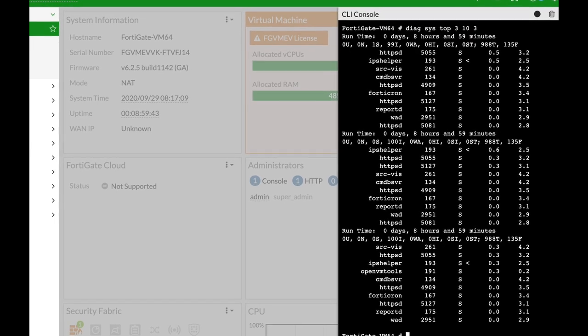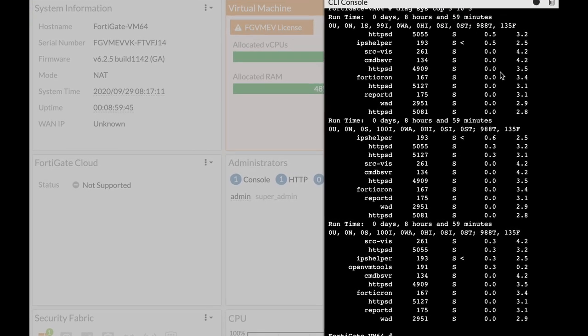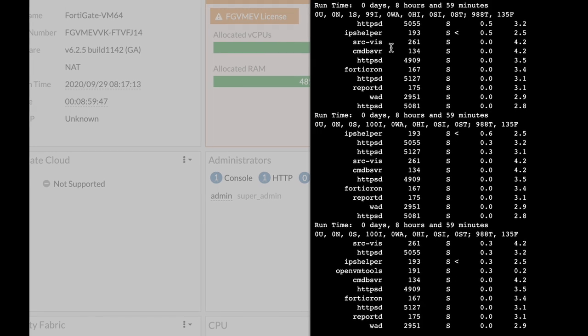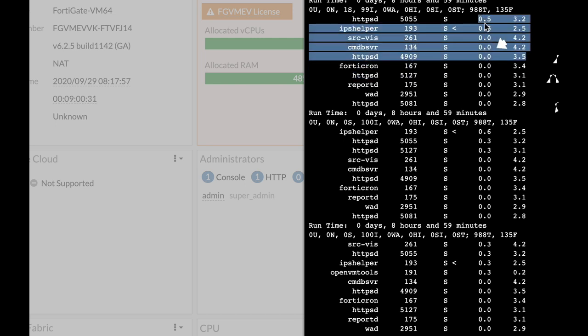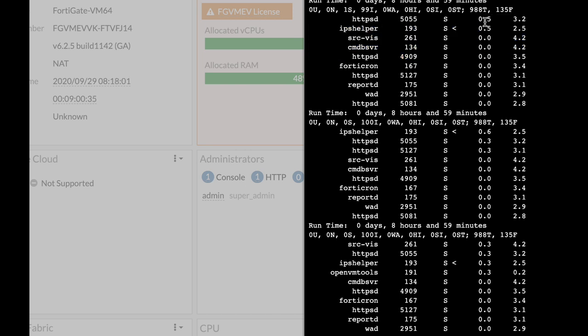Now let's look at the processes themselves and understand what we see here. We see the process name, the process ID, and the process state, either sleeping, running, or maybe a zombie process. We also see the amount of CPU that your process is consuming, which is the row before the last row, and the amount of memory that it consumes.